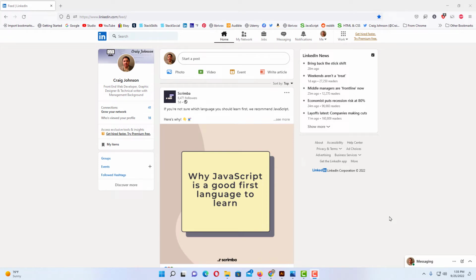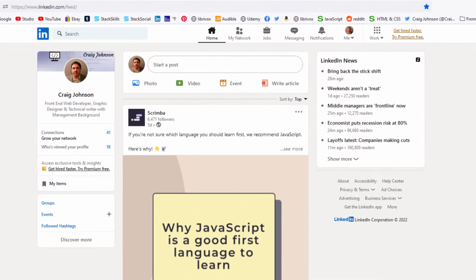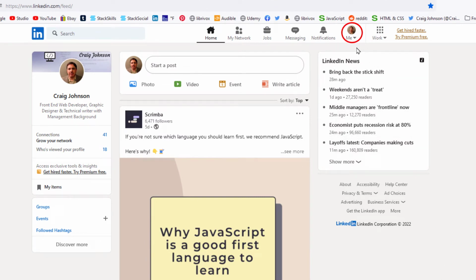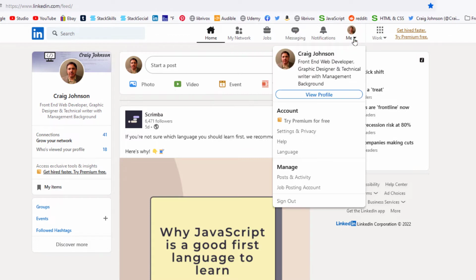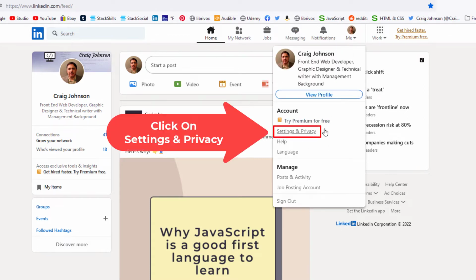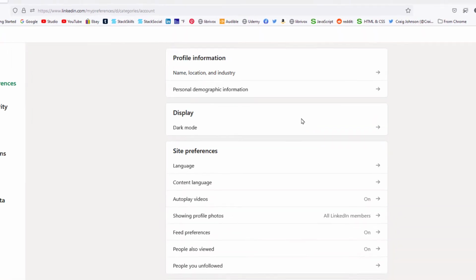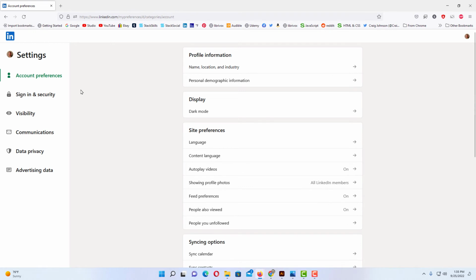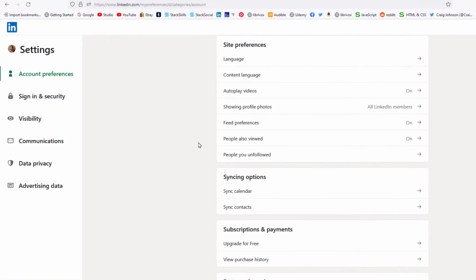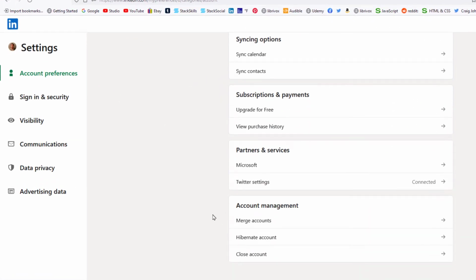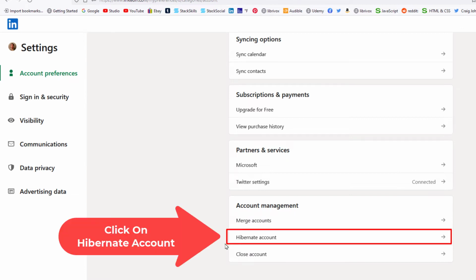To hibernate your LinkedIn account, the first thing you need to do is go up to your Me icon, your little profile icon up top here. You want to click on that, and then go down to where it says Settings and Privacy, and click on that. Now in the left side pane, make sure you're on Account Preferences, and then scroll down. In the center pane here, right here, Hibernate Account.